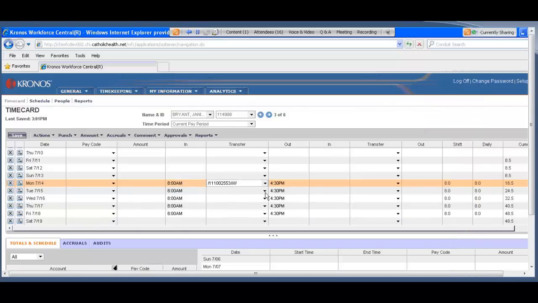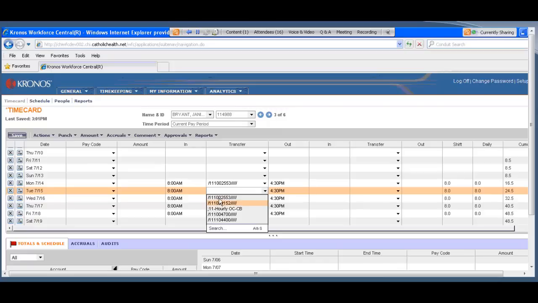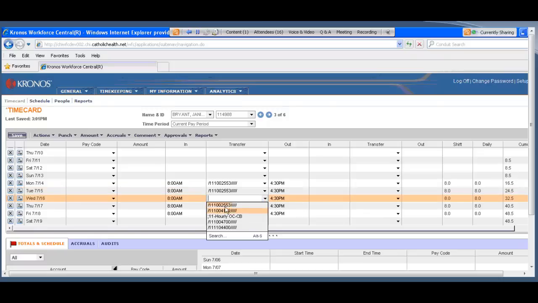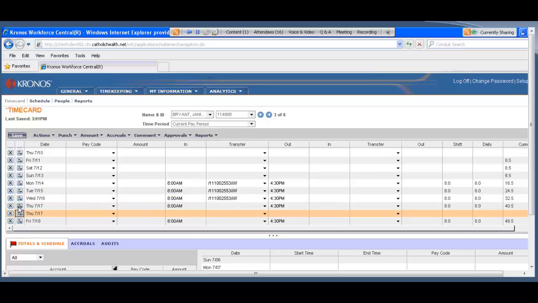I click OK. If to that same department, you'll see that this area here will save the last 5 transfers that I do. So here's 16 hours, and now I have 24 hours. Those are all going to that same department, but now I need 25 hours. So that means on this next day, I need to take 1 hour and transfer it to this 2553 department. So I'm going to have to do some manipulation here.